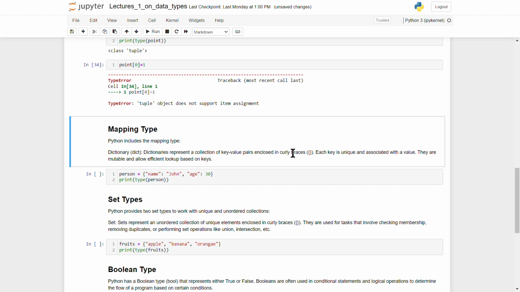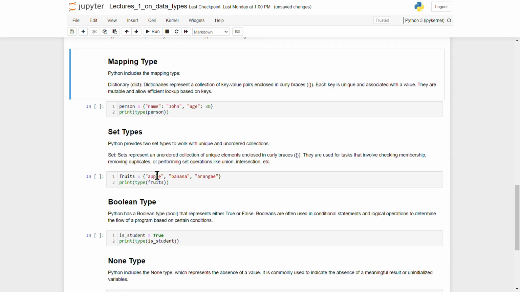Each key is unique and associated with a value. And they are mutable. Mutable means you can change the element of a key or a value. I mean, you can change an element of a dictionary, as in a list. Now, let's go to the set type. Sets are also defined like a dictionary, with the difference that there's no key and value pair.